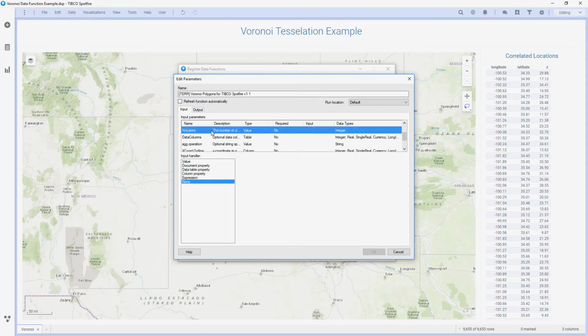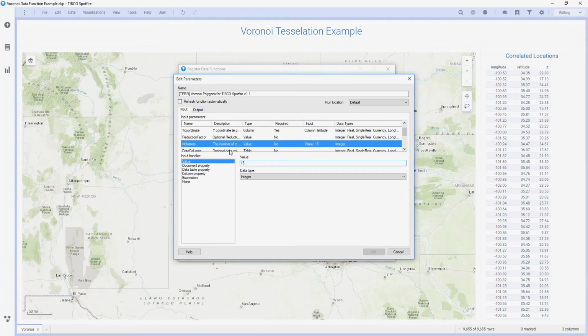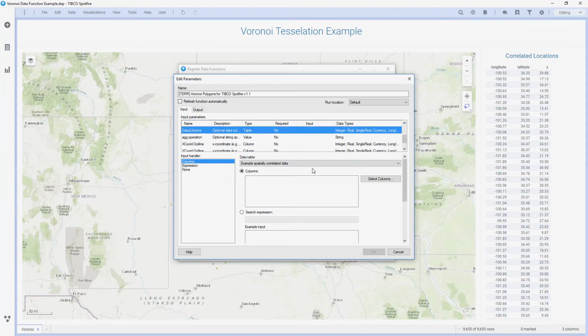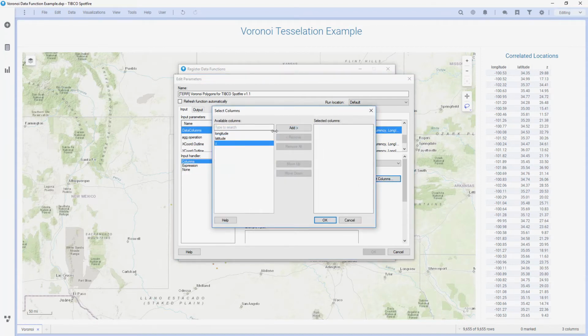Scrolling down, N clusters is not a required input, but I'll use it anyways. It's indicated to require a value, so I'll enter 15 for now. And finally, for data columns, I'll choose my Z values and again limit by marking.